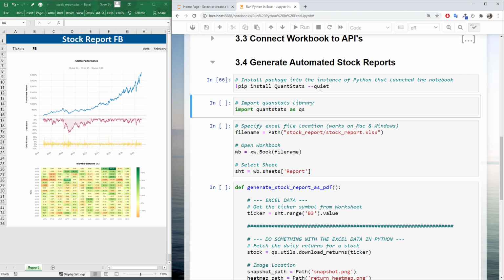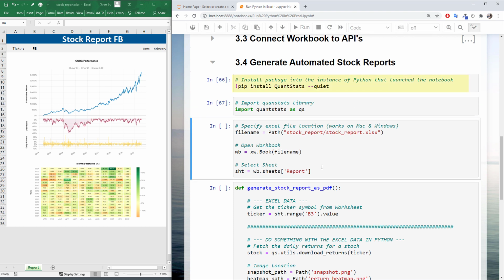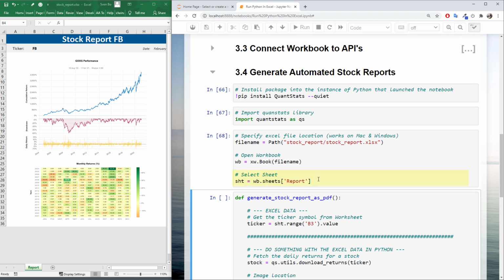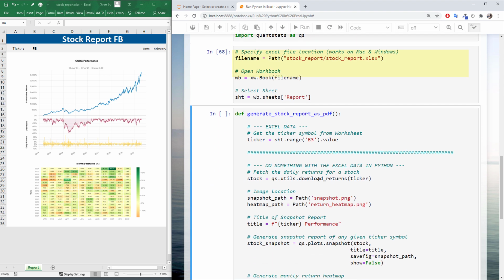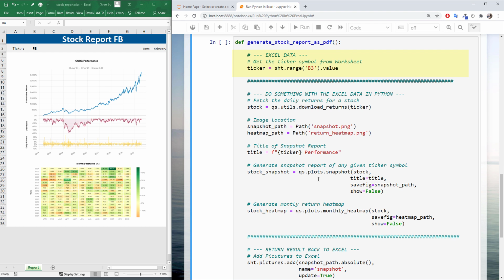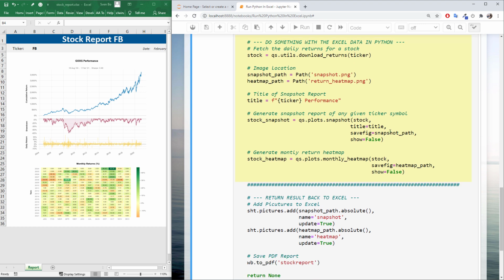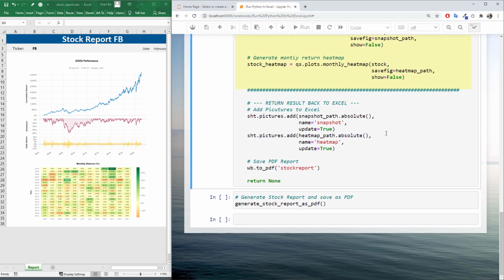The charts are generated with the help of the quantstats library, which you can install by running the following cell. After importing the library, I will set the workbook connection to the stock report and specify the worksheet we want to manipulate. In the following function, I'm now getting the ticker symbol from Excel, which is in cell B1. Once we have the ticker symbol, I'm generating the performance snapshot and the monthly return heat map by using the quantstats library and store those in separate images.